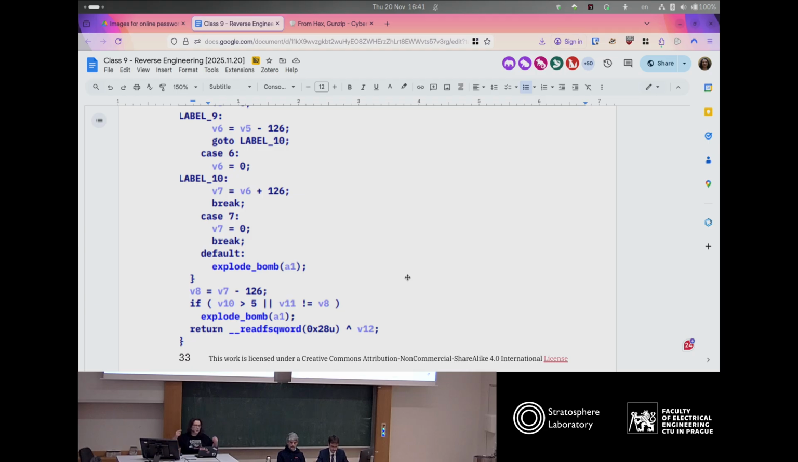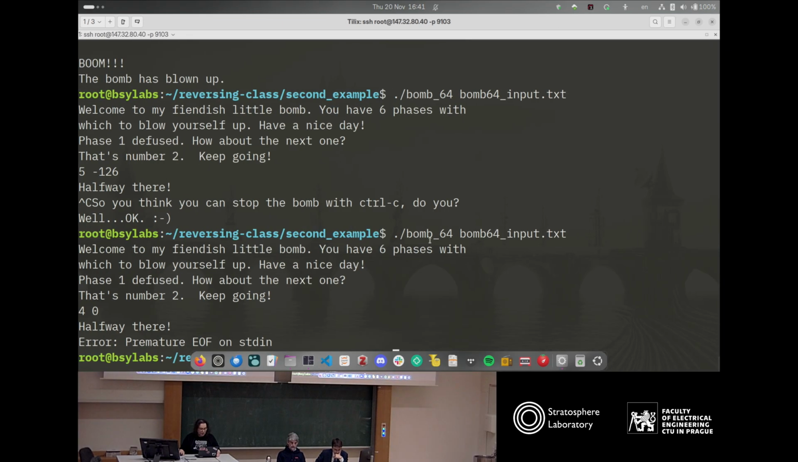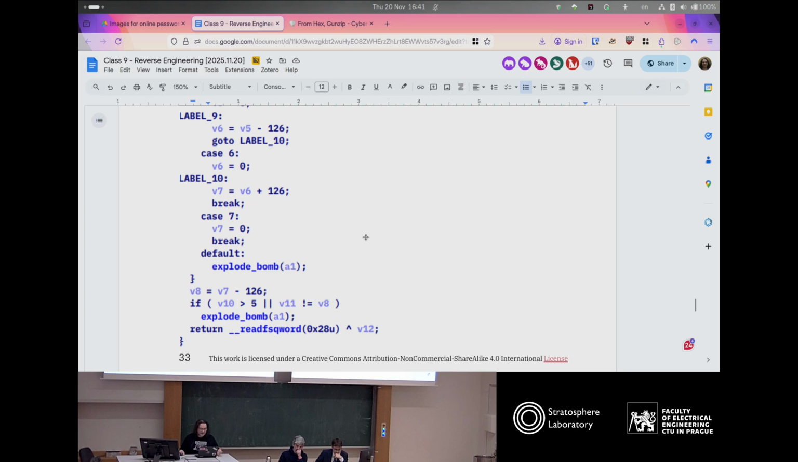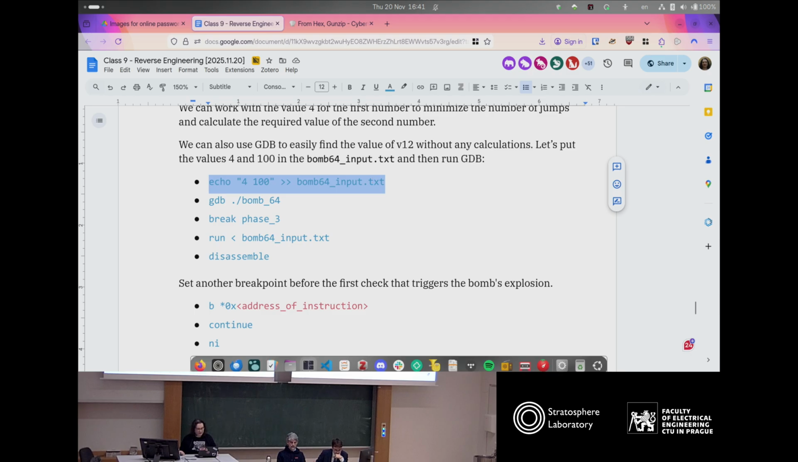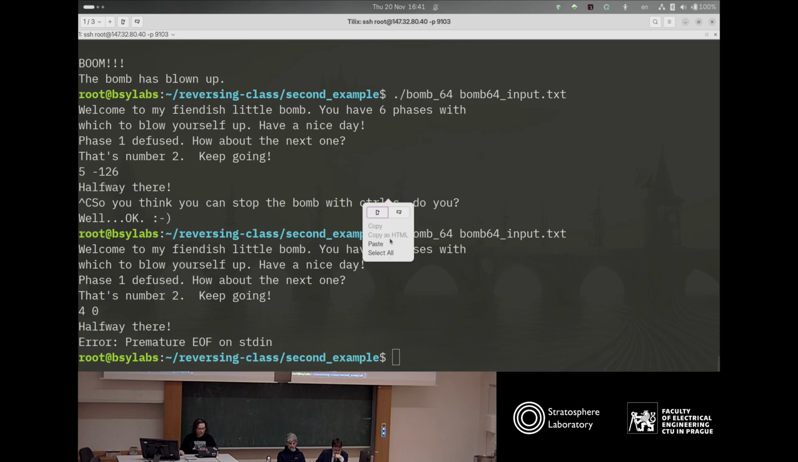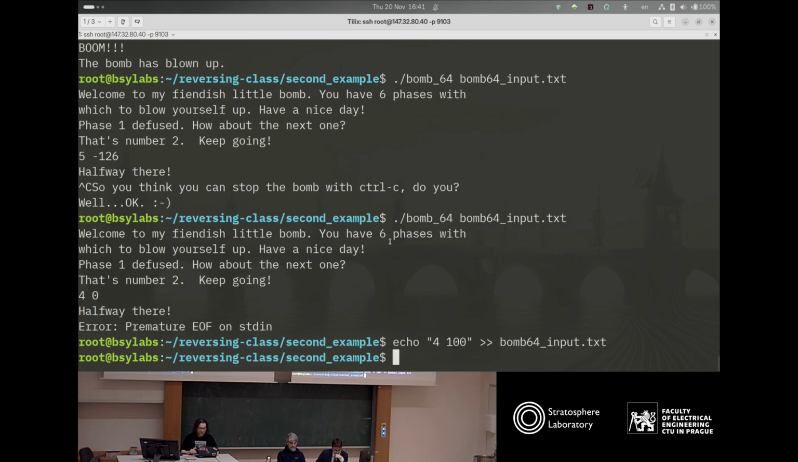Super. Basically, you follow the logic of the case and all that. There is one other way to do it. If, for example, we didn't want to do all this, one way you could do it is, let's say we put a random number in our file, and we run our beloved GDB.